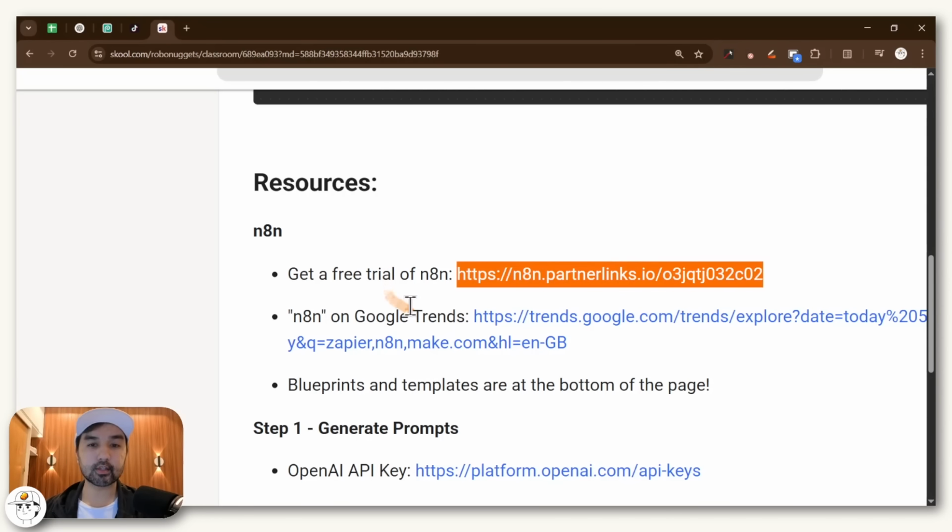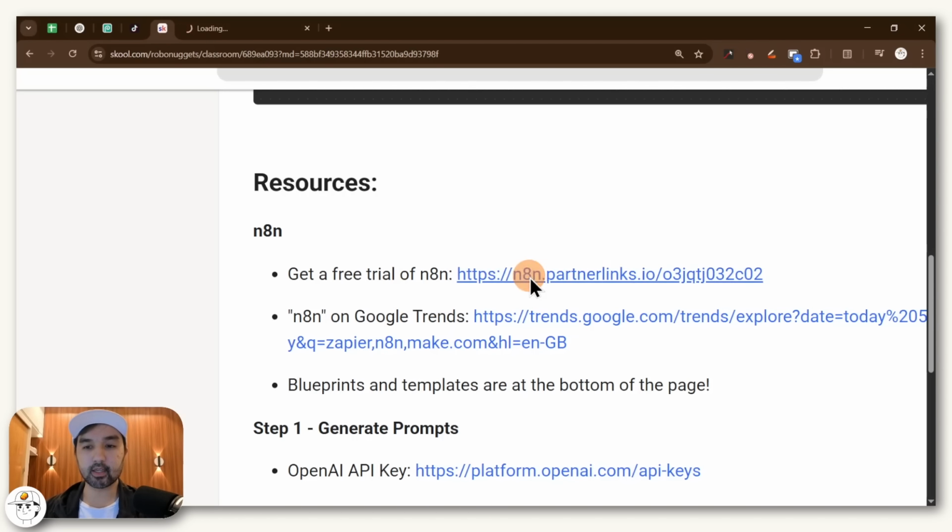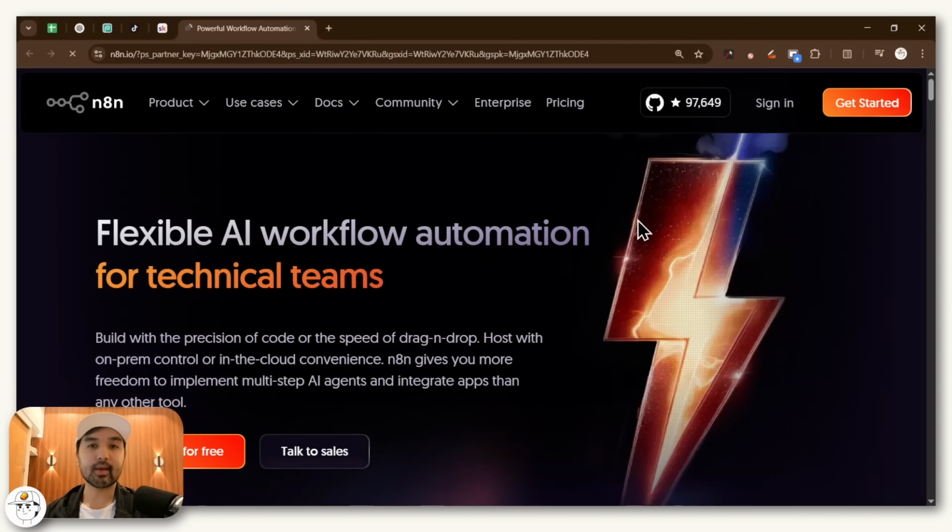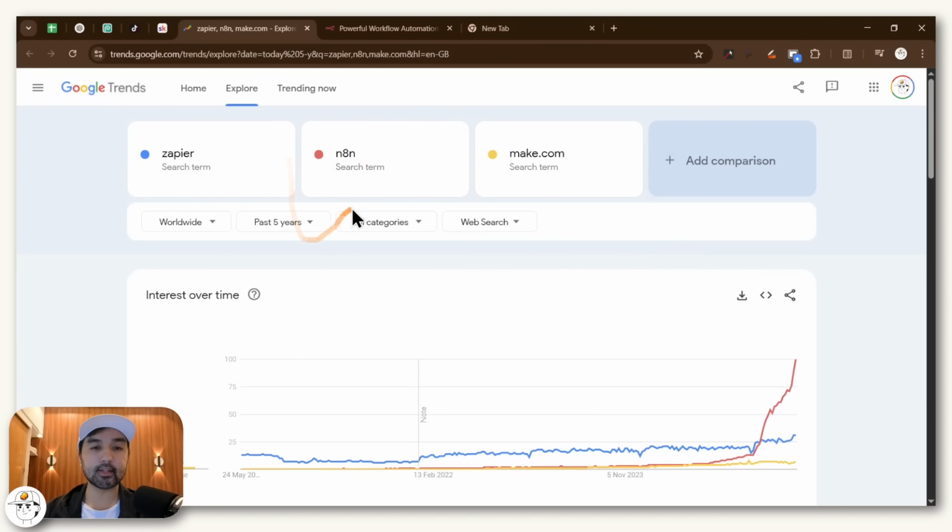And first, to get started, the tool that we'll be using is called n8n, which if you just click on this link in our community, that will take you straight to n8n's page where you can sign up for a free trial. And very quickly, if you haven't heard of n8n before, it's kind of similar to Zapier or Make.com, which are all no-code automation tools.